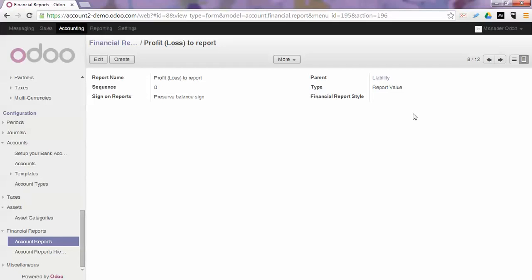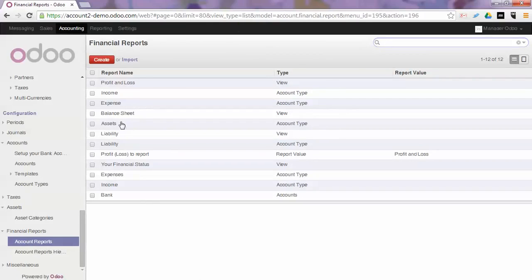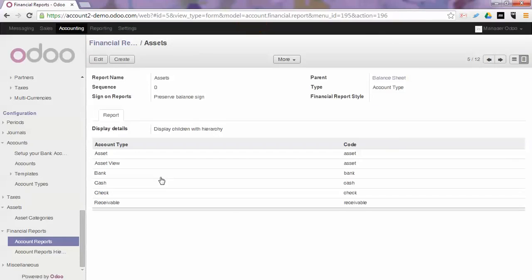So these are the main things I wanted to explain to you about account reports. And you can always check the existing reports to see what the differences are.